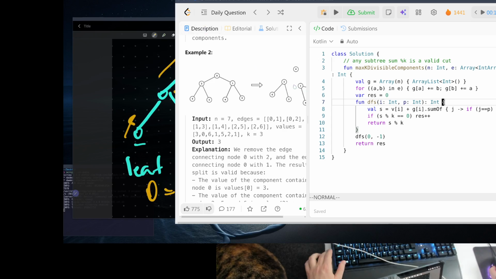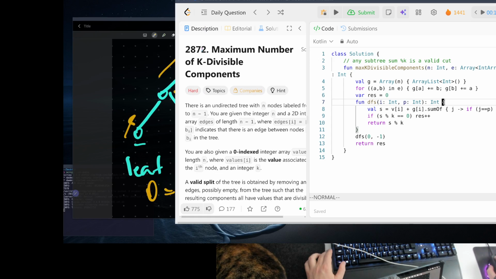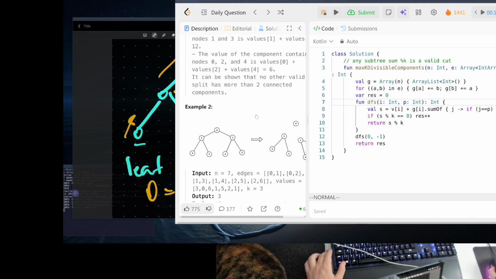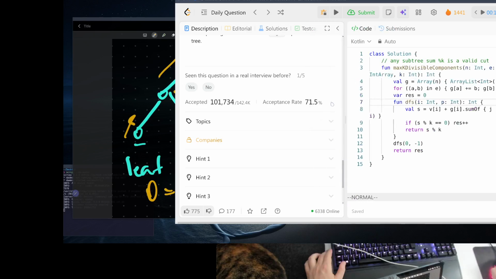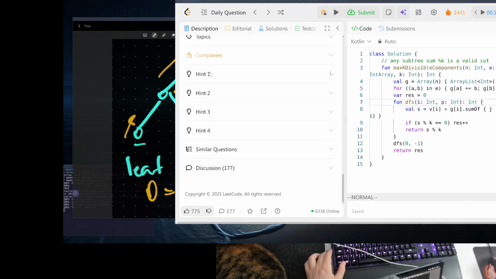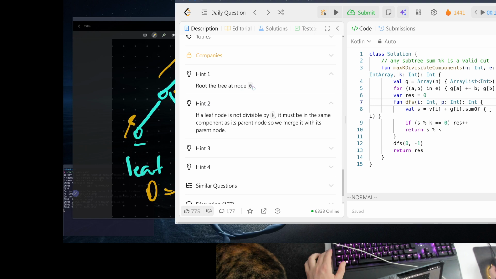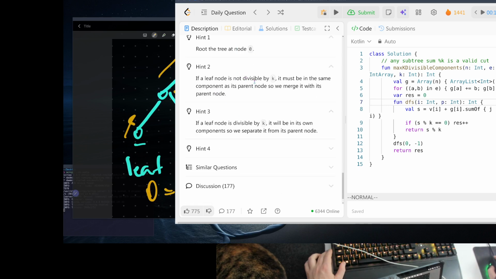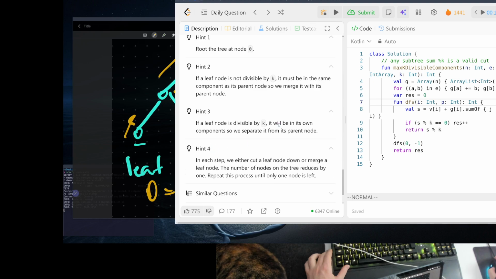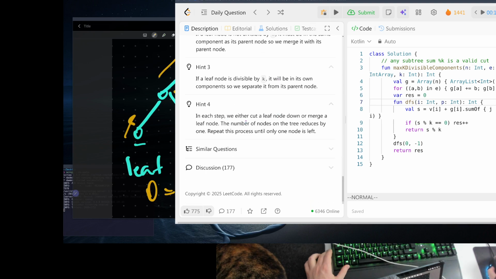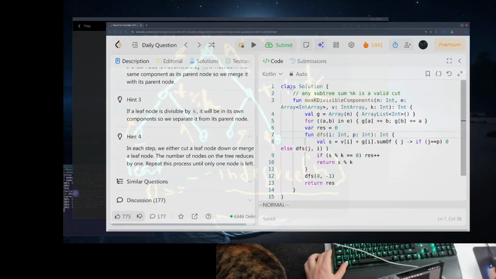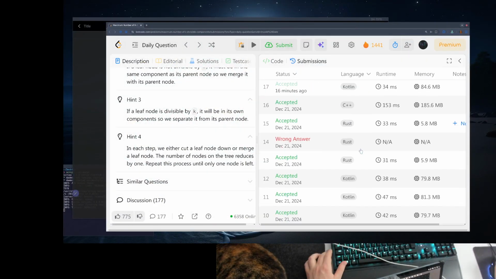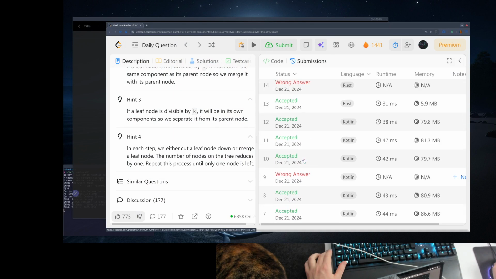So this problem is not very hard, however, it's marked as hard. The acceptance rate is pretty big. Let's look at the hints. Root is 0, however, it can be any node. It's not necessarily 0. So that's all. I solved this problem a year ago.